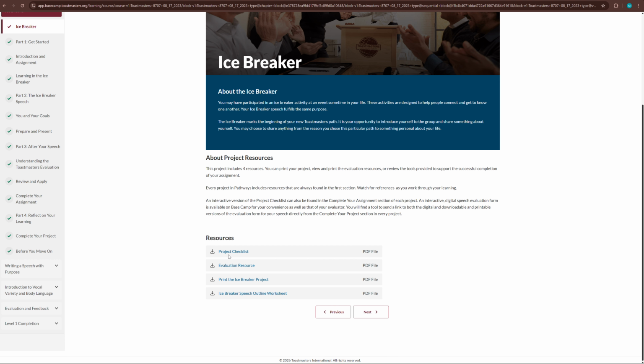The first one is the project checklist, which is for your own reference on what you need to do in order to complete that project. The second one is, of course, the evaluation resource, which you should share with your evaluator. And the third one is print the Icebreaker project. It says print the Icebreaker project, but it's usually the project manual. So you can take a PDF copy of your project manual and read that online. Typically, the contents that you find in the project manual and in these exercises would be 90% similar.